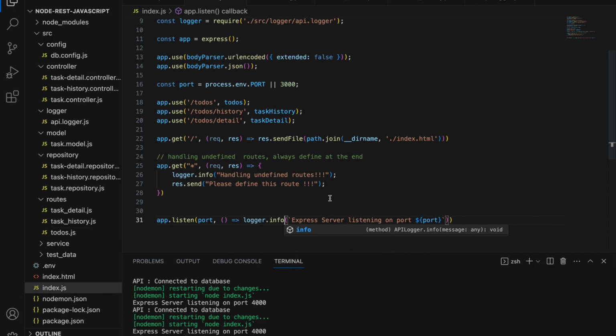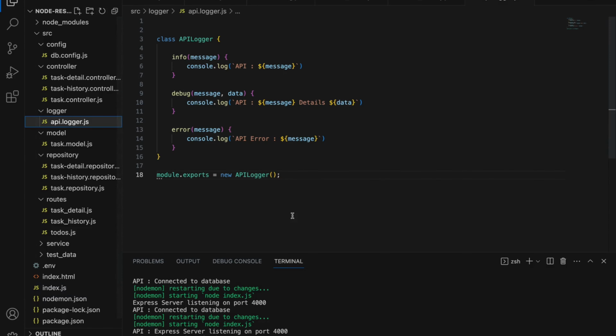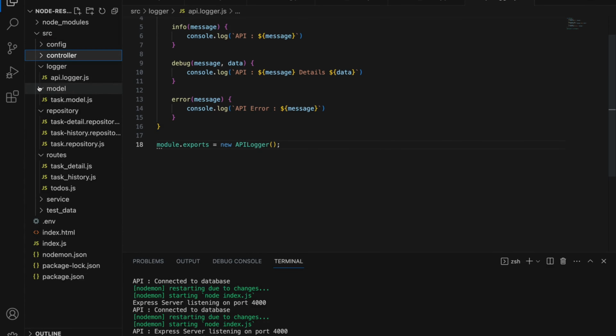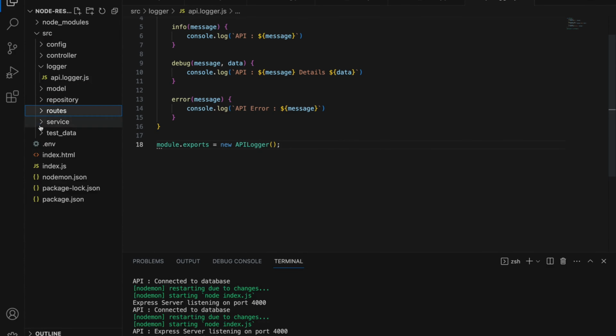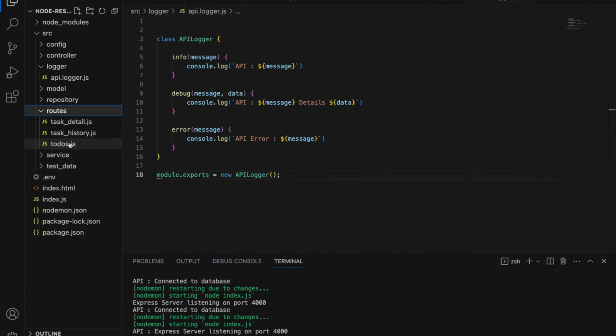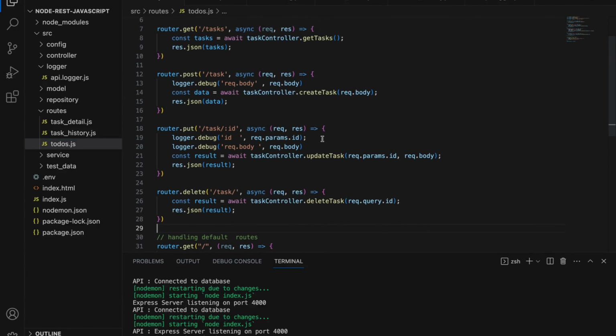Now if you notice, every time nodemon watches the file, every time we hit the save button, you can see API is prepended with Express server listening on port 4000. So now everything is replaced. So right now, if you want to change any pattern, it is very easy for you to go to this file and change the pattern. And that pattern will be reflected everywhere in our logger statements as well. So it is that easy.